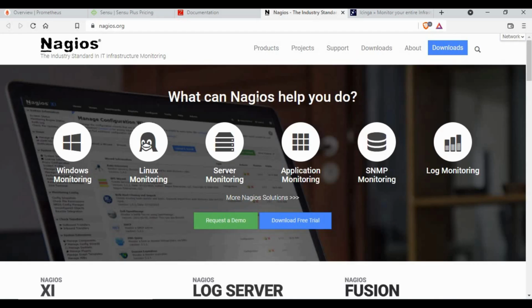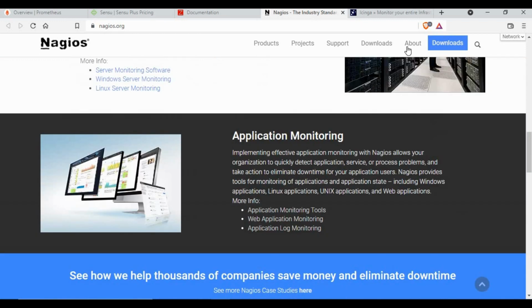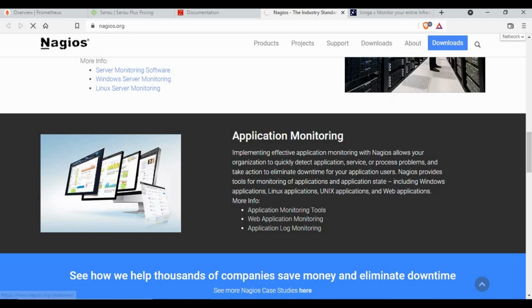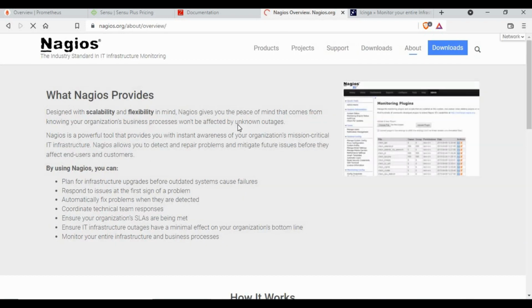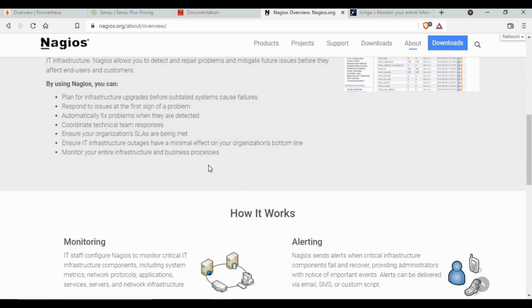Now you can see Nagios again. If you go to nagios.org, you can see complete monitoring details like Windows or Linux or server application, SNMP, all those details are listed here. You can read through this, and you can also go to download, or you can go to about and read the blogs or overview. All those things are here, so you just need to read through it and follow the steps which you need to implement it.